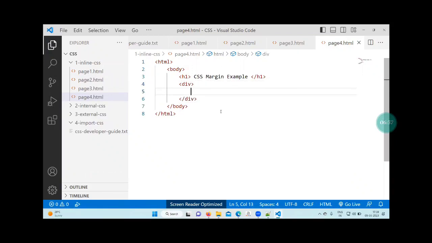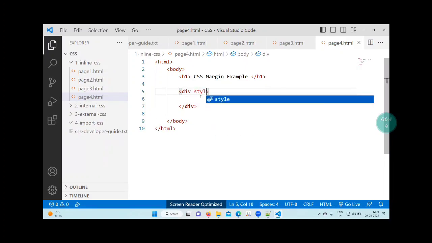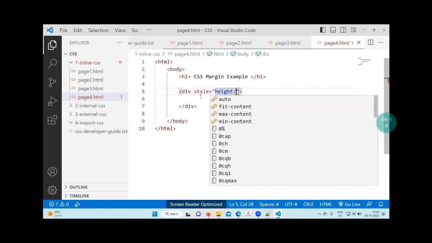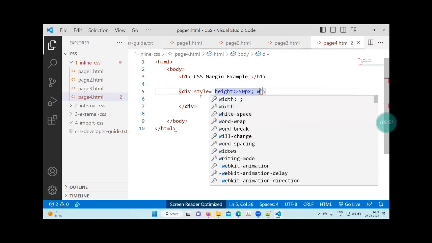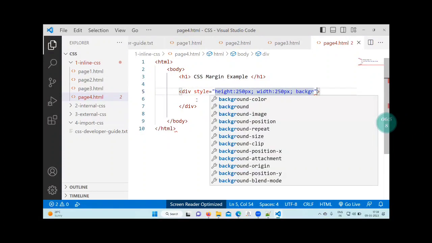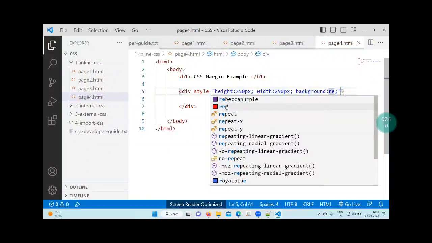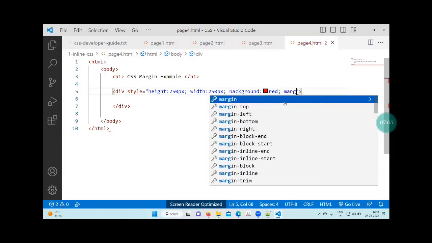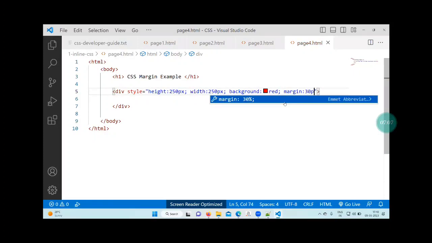Next, after that, let's follow the p tag or div tag. Follow the div tag. Div tag is the best. Inside the div tag, let's apply the style equal to height of the division 250 pixel, width of the division 250 pixel, background of the division red color. After that, margin of the division, suppose 30 px. So it is going to leave a 30 pixel gap from all sides.